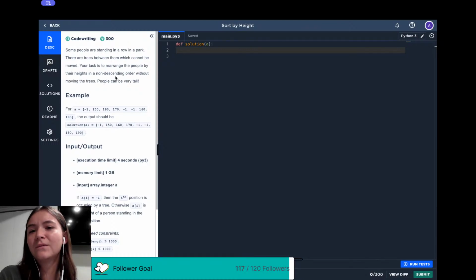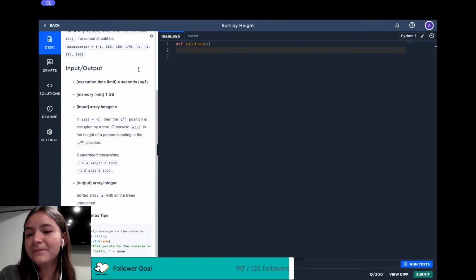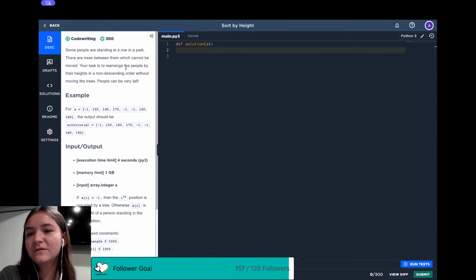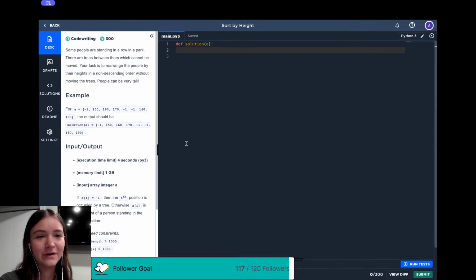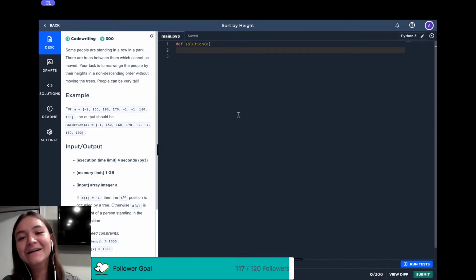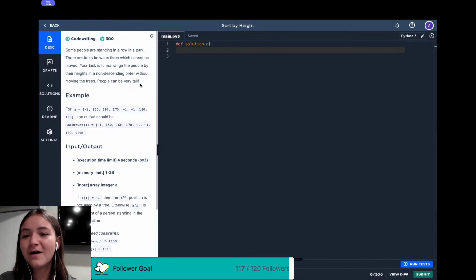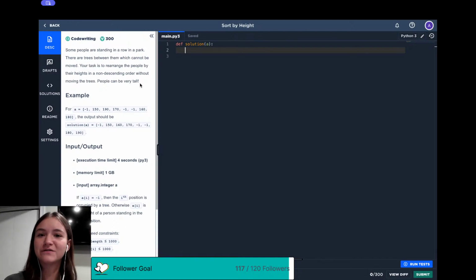Some people are standing in a row in a park. There are trees between them, which cannot be moved. If the problems were like the two I just solved fairly quickly, and they used to be like that because the field was less competitive, I would have a job immediately. Instead, I have to do all these hard problems. If this is too easy, I'm going to switch to LeetCode because those tend to be harder.